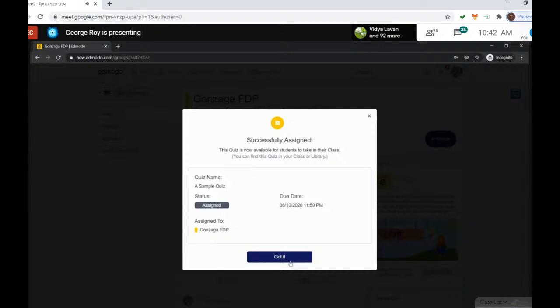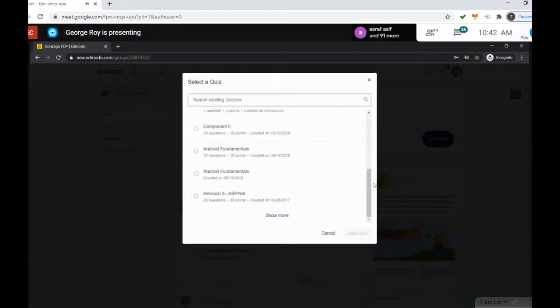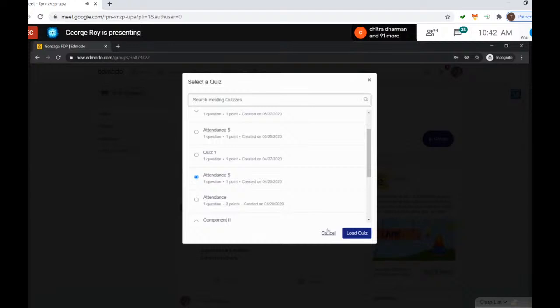New quiz. You can also load a quiz from an existing quiz, just as you can load an assignment. So here I've created many quiz components. I can load the quiz from a different quiz which I've already created. So this is regarding creating quizzes and assignments.